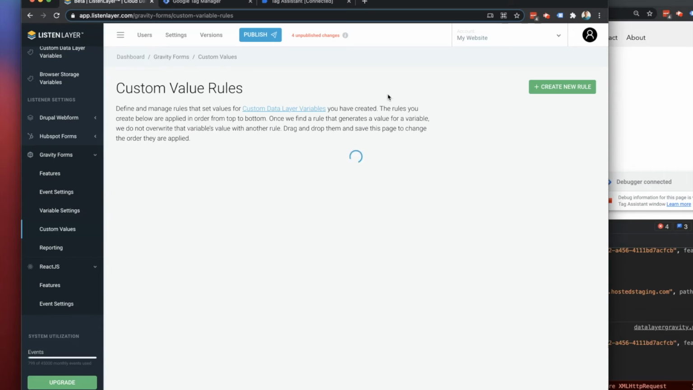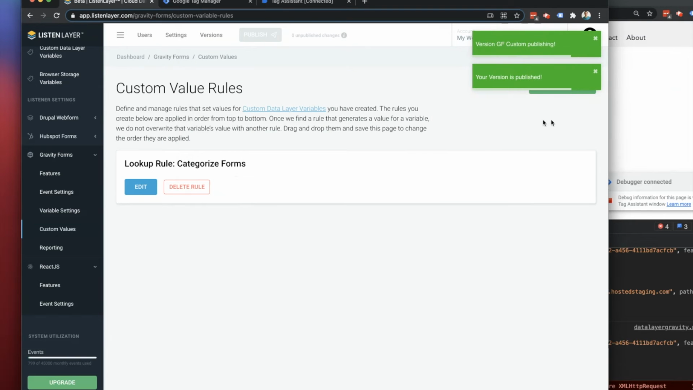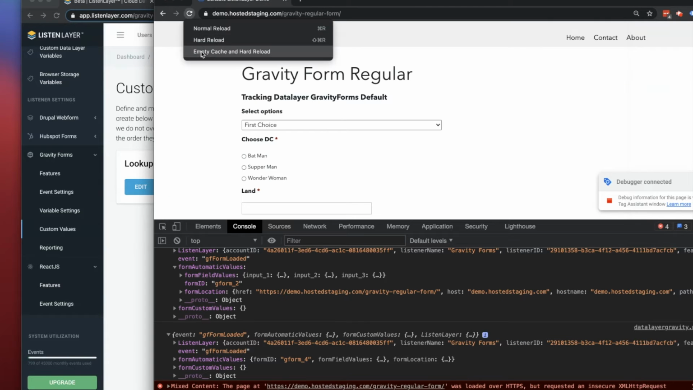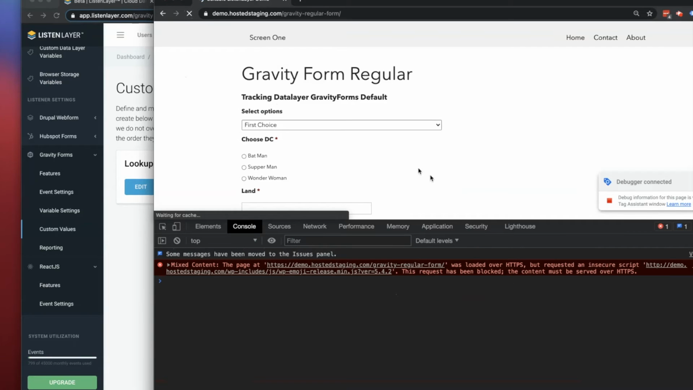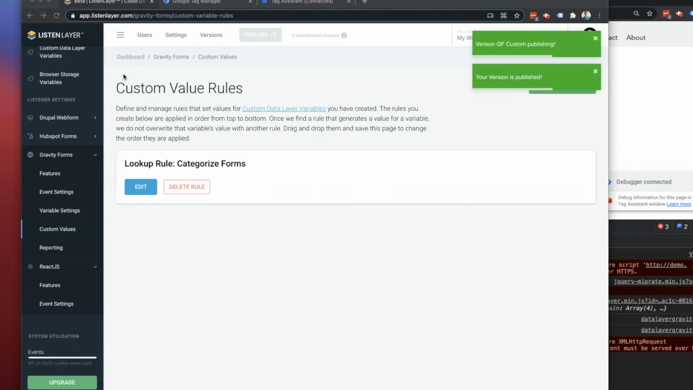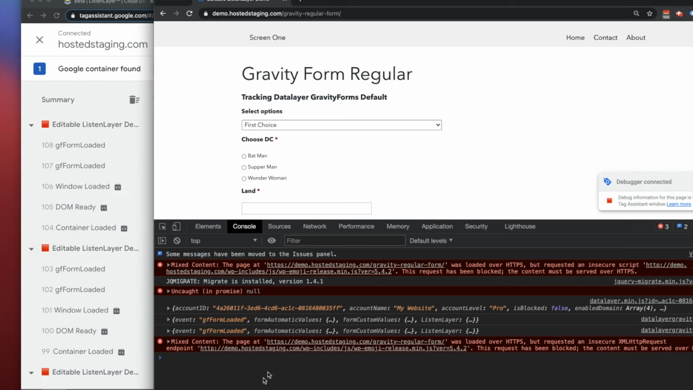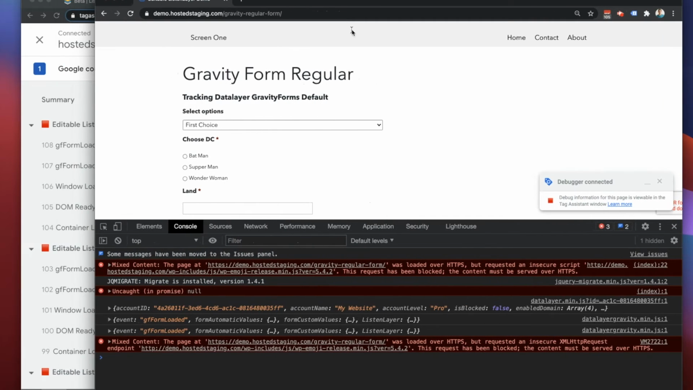So we're going to save this table and go ahead and publish some values for Gravity Forms. I like to do a hard refresh here once the publishing occurs. If you have the debugger on for Google Tag Manager, it's really nice because it can help you see more easily what's going on in your data layer. But it can also delay the Listen Layer pushing the data into the data layer, so you might have to be patient if the debug view is on.